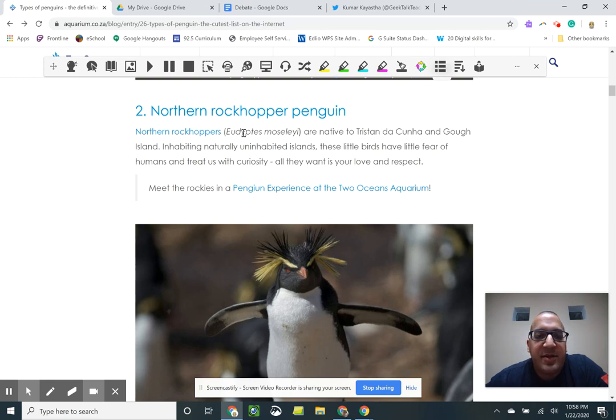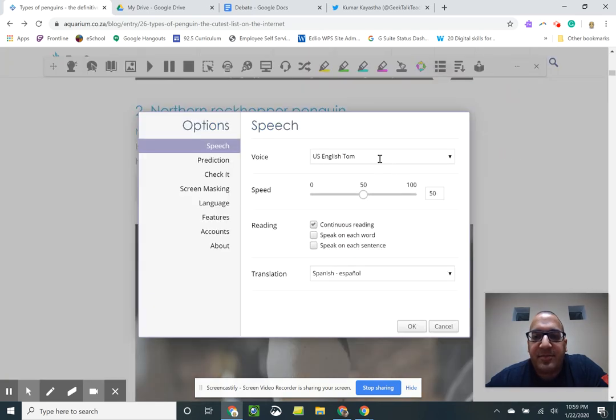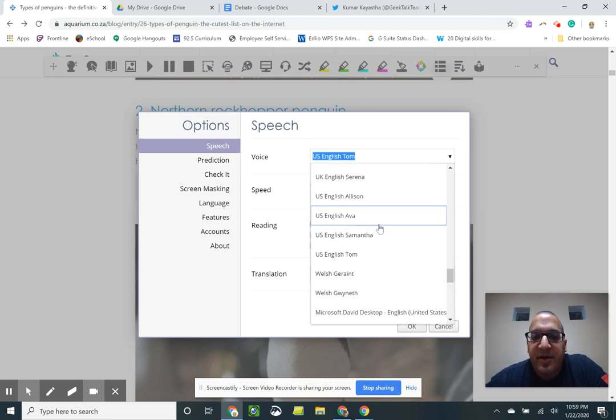One quick note, if you do have older students that can modify the speed or the text, assuming they have headphones, I wanted to point that out as well. So if I went to my settings, options, and so for instance, I have US English Tom right now, I can increase the speed if I wanted to, and I can change the reader. So maybe we'll go to US English Samantha.